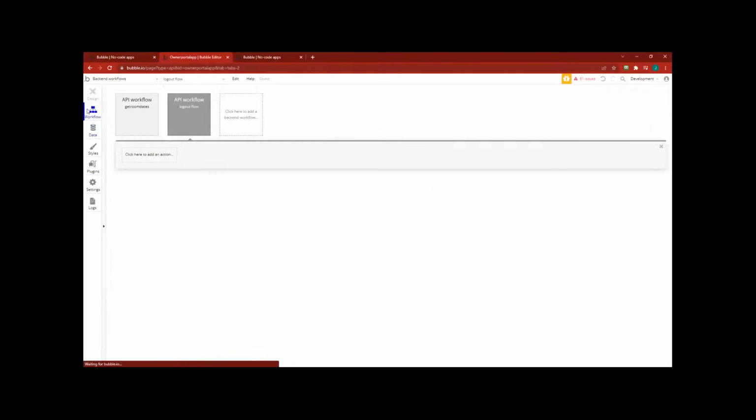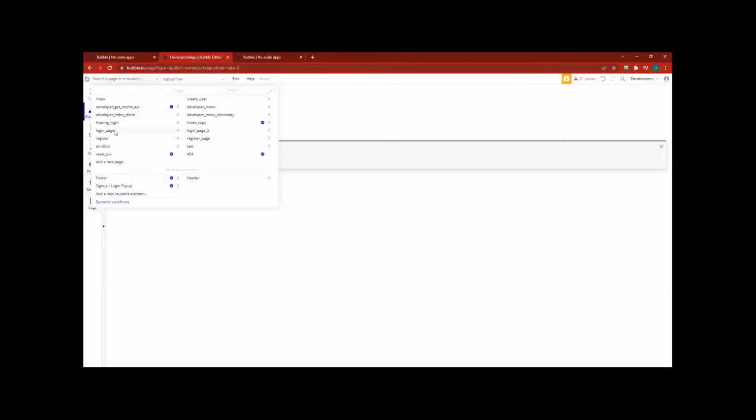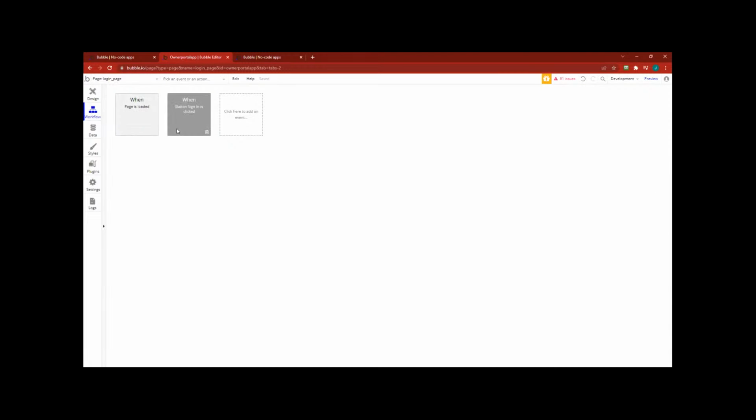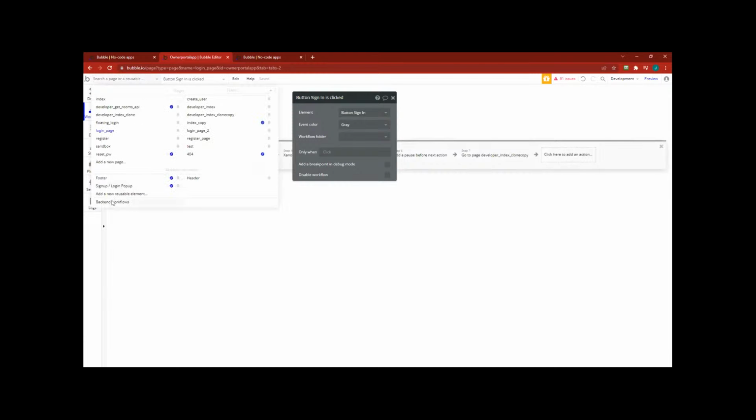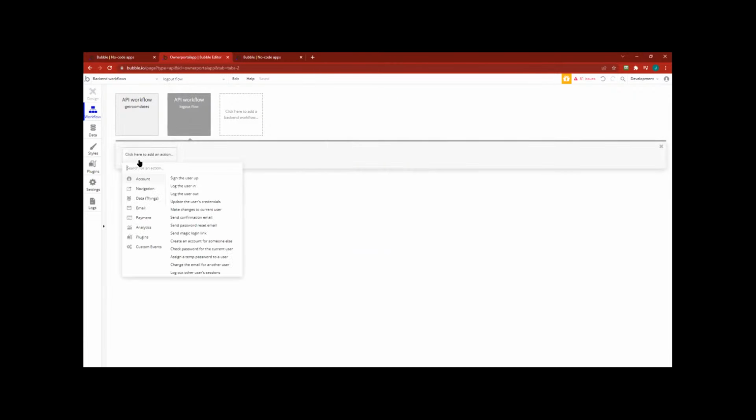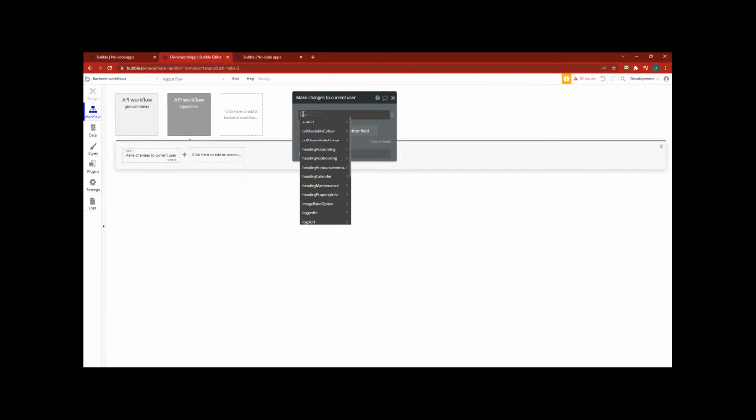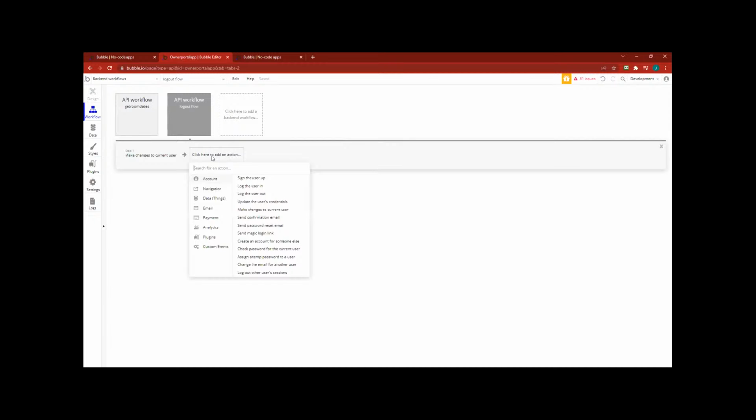Cool. And so now this workflow is going to the logout flow. Go back. Oh, you want to be in the backend workflow? Yep. So this is where we're going to make a change to a user. So go to account. It's somewhere here, right? Make changes to current user. Yep. And then logged in is yes.